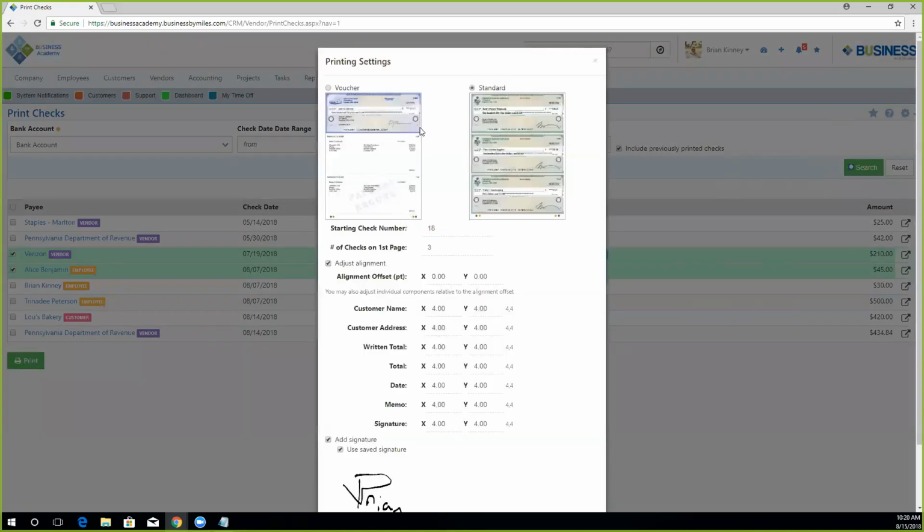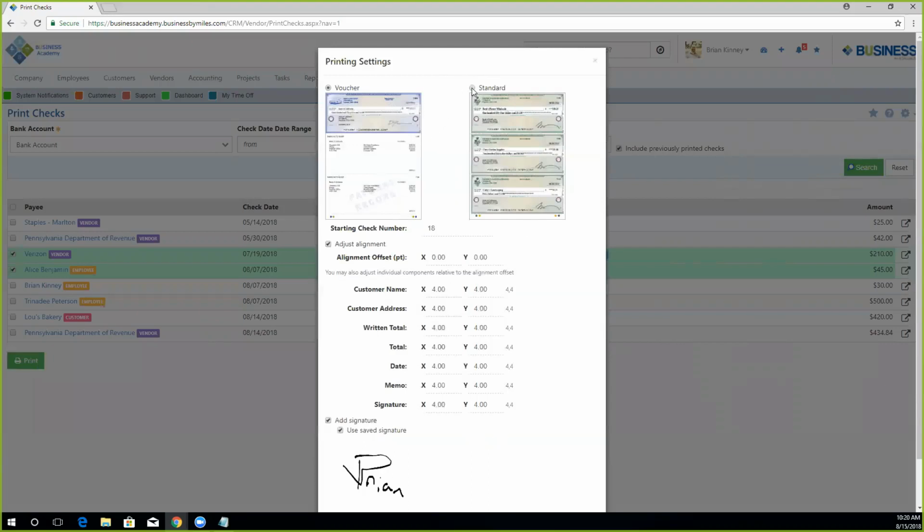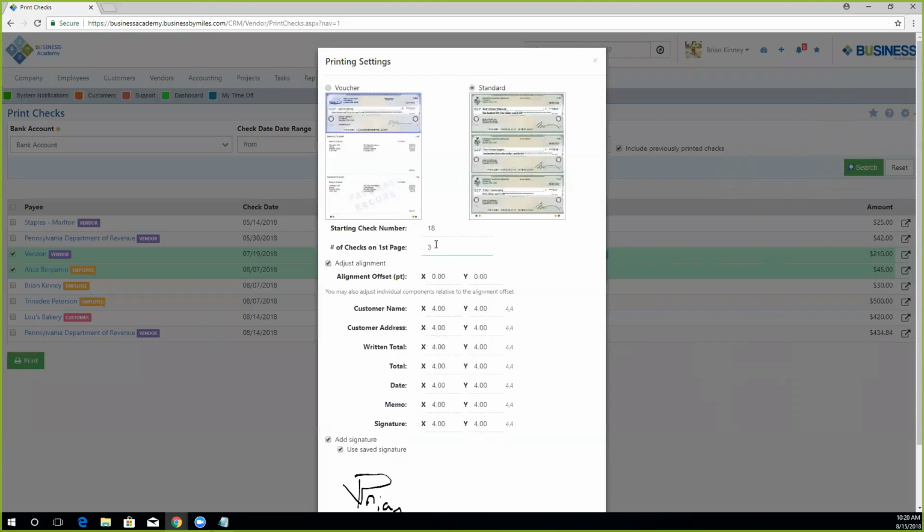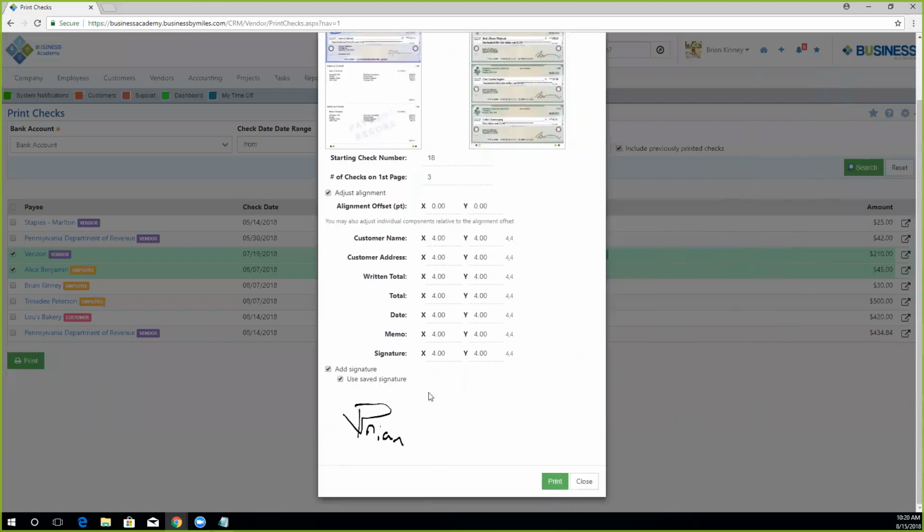Now, this will initiate a pop-up in which we can choose our format, so whether we want to print in a standard format or a voucher. Here we can also choose with a standard how many checks are going to be printed on a page, the starting check number, and here we can also adjust our alignment for things like the customer name, the customer address, the written total, the numeric total, the date, the memo, and the signature. And we can also sign the signature here, and we can also use Save Signature.